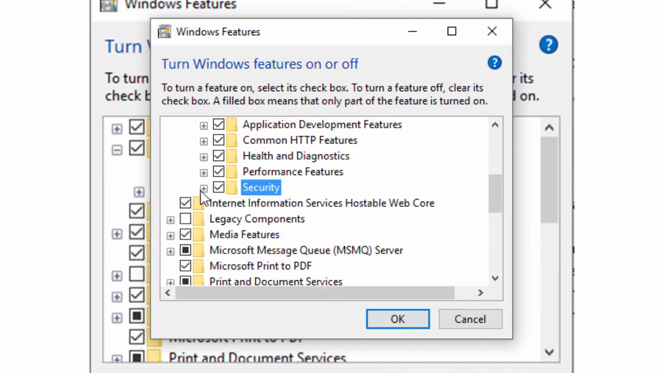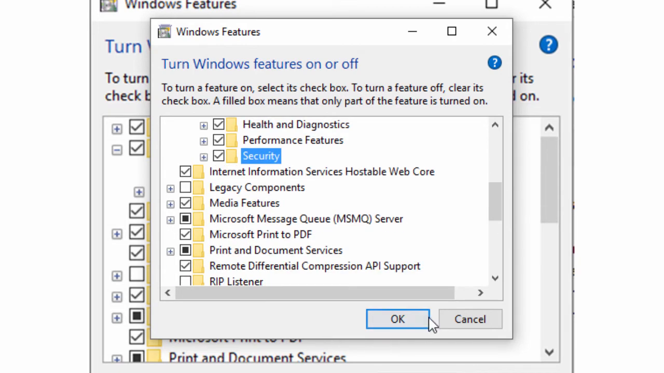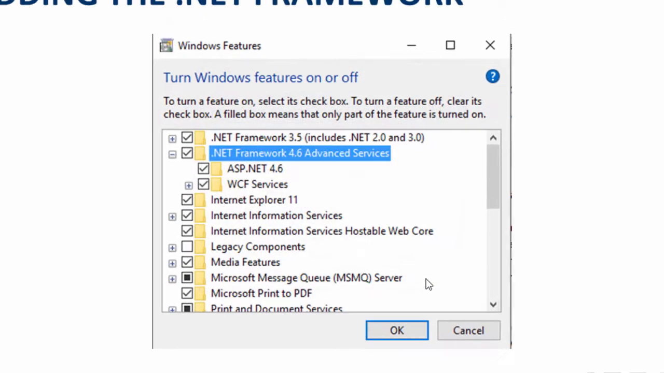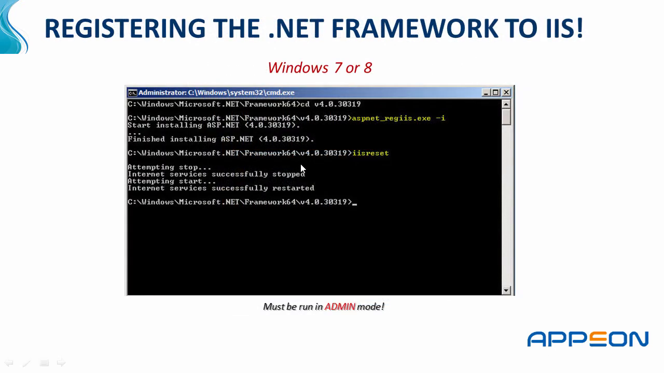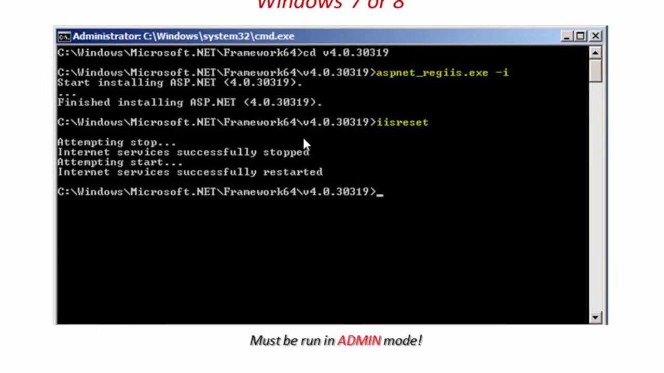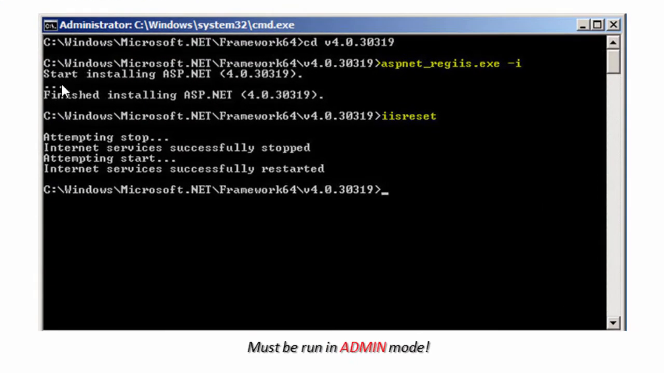So once you're done at this point, you're ready to go as far as the .NET framework and the IIS server. If you hit OK from here, everything should get installed that you see here. Now the problem is you've installed the .NET framework and you've installed IIS, and the linkage between the framework and IIS may not be there. So what you need to do is run a command from the DOS command prompt to make sure that you can link these two things together.